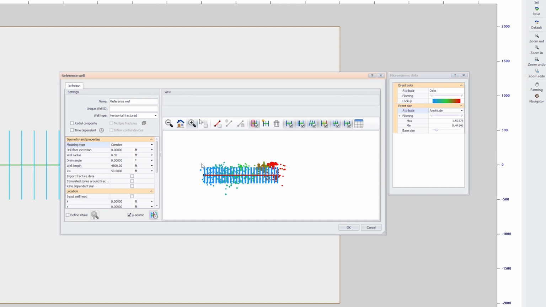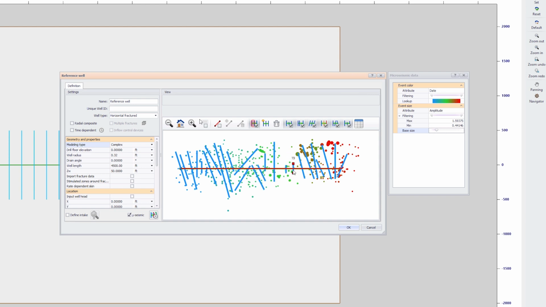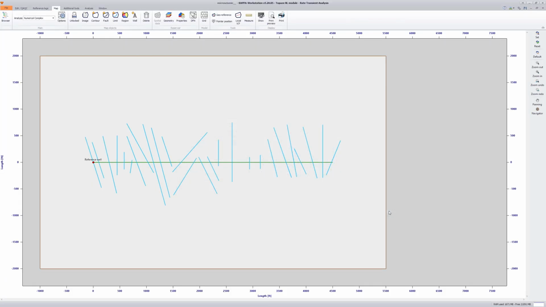Zoom into the well and adjust the geometry and position of the fracture according to the microseismic event display. Due to the uncertainty in the microseismic event interpretation, multiple well geometries can be found to match the microseismic data, and several attempts may be necessary until reaching a good match. The total fracture half-length found from previous analysis steps can be used as a constraint to select a reasonable interpretation. Validate the fracture geometry by clicking OK.